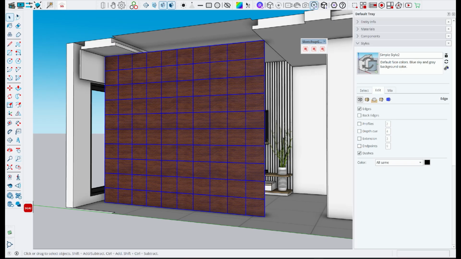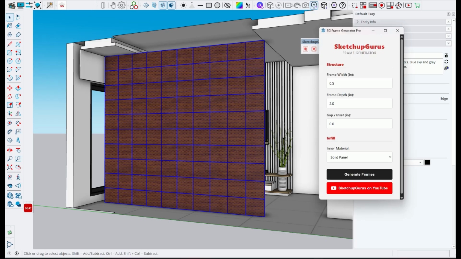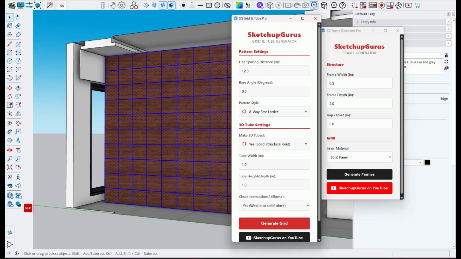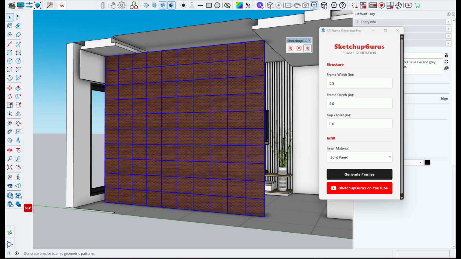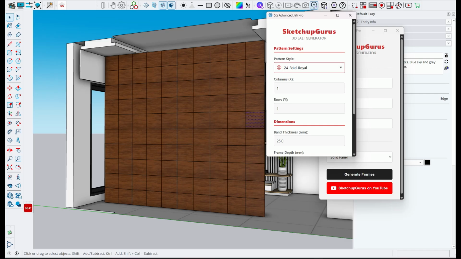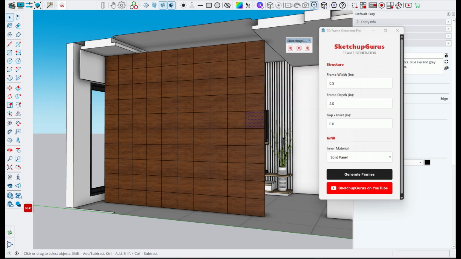Just first select this one, click over here. The first one is a basic thing. The other two are advanced features. Inside these are options like many different kinds of complex frame patterns, and another one that is also very complex, where you can generate 3D Jali Islamic patterns. All are inside it. Here we will discuss one by one.